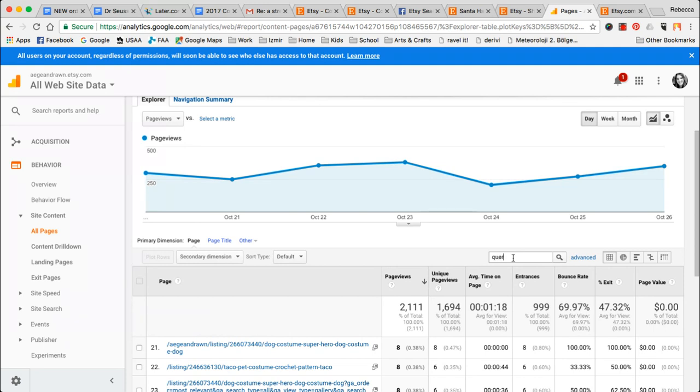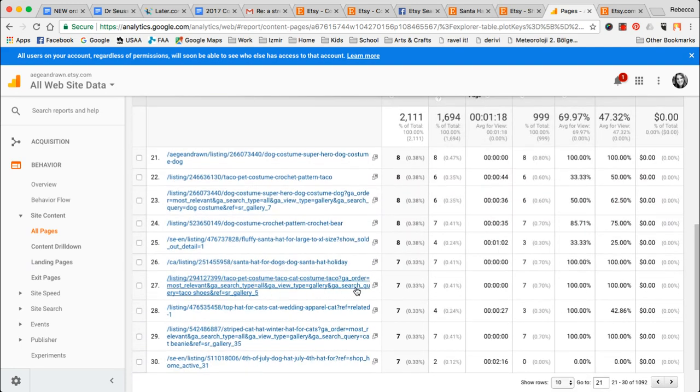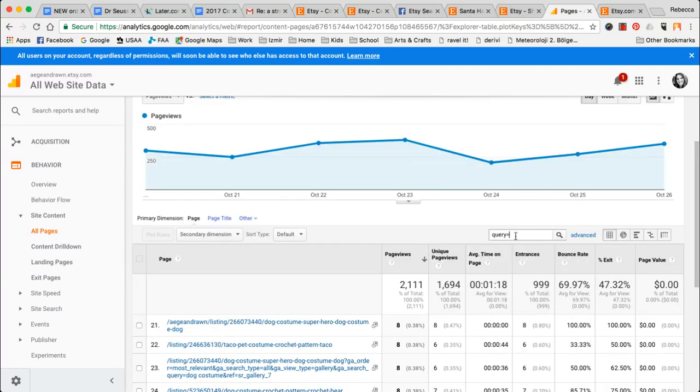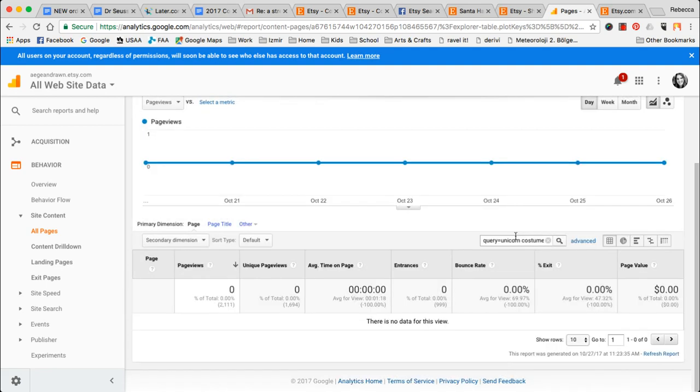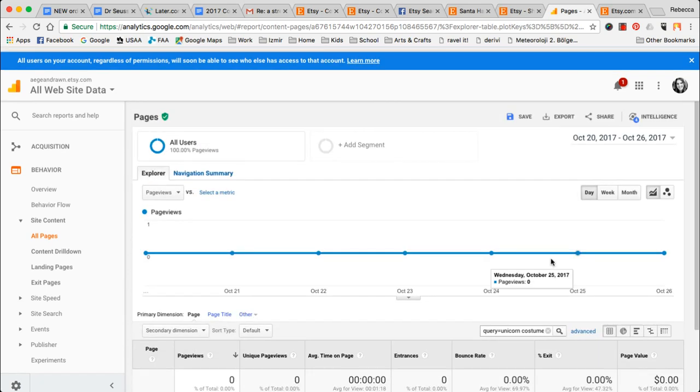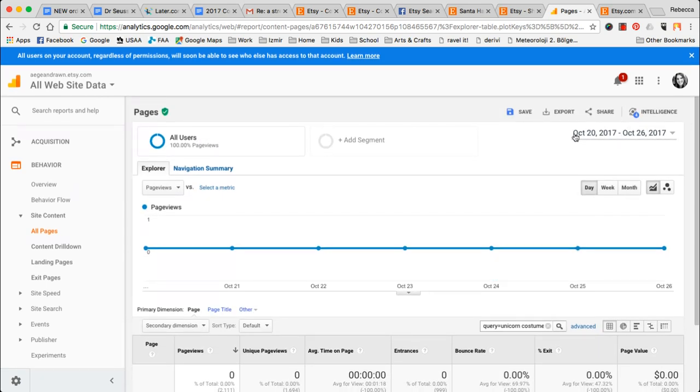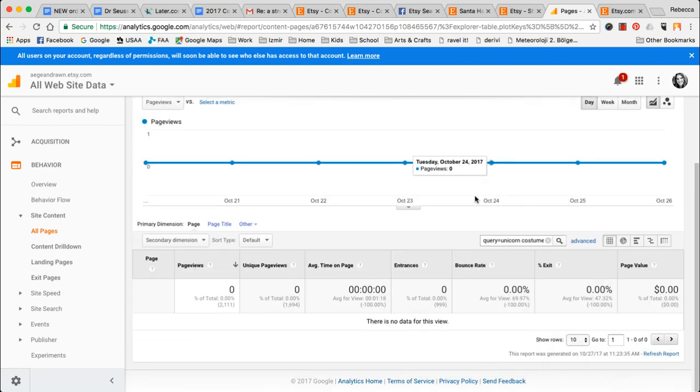I would enter in query equals, because again, that's how Etsy's recording it. Remember, we had search underscore query equals. You could do search underscore query or just query. It doesn't matter for this purpose. What did we say? Unicorn costume? We'll type that in there. And look, no one entered that. Now, this is just for this period of time here. I should point that out. I'm just searching like this past week.